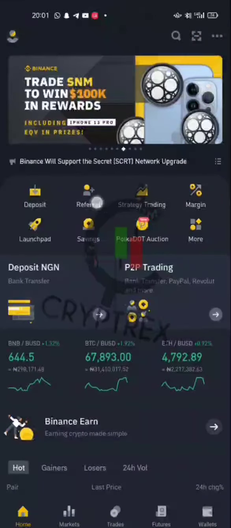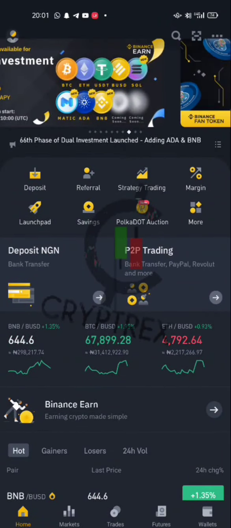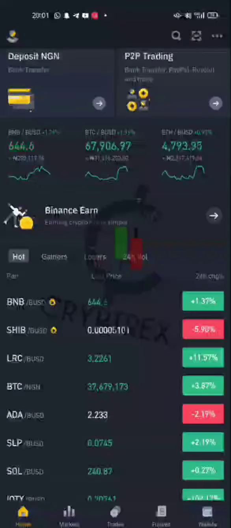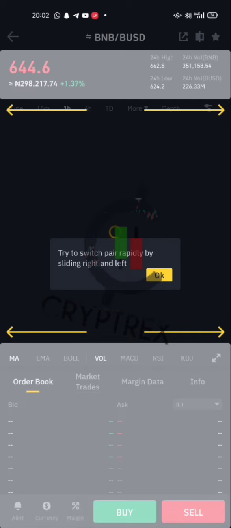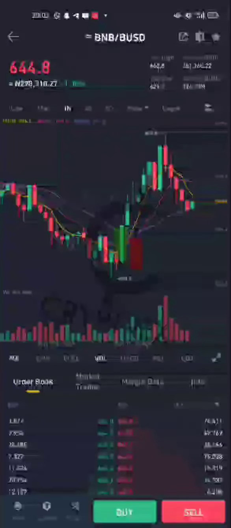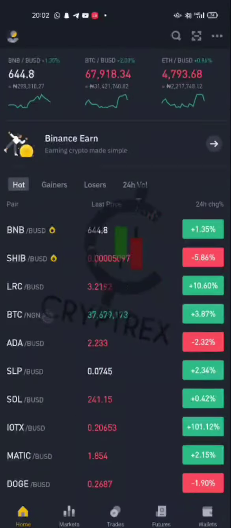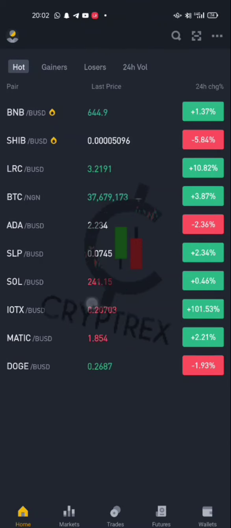If you want to refer people to Binance, you can do that here. Basically everything is here. Look, the BNB BUSD chart is here. If you click on it, it opens the chart for you. So it shows you the chart, and if you want to execute your trades, you can. So that's basically what the homepage is about. This is what it does for you.